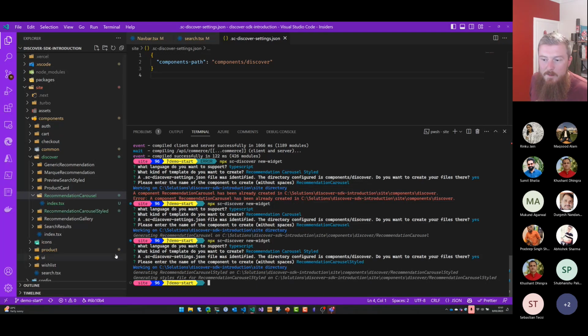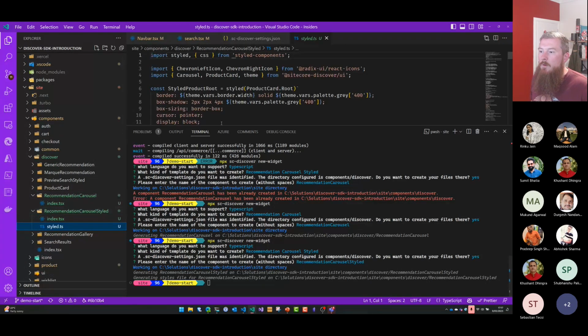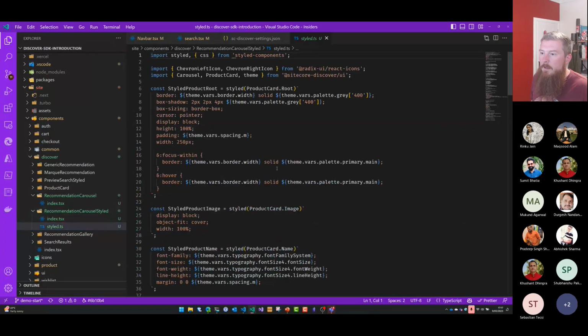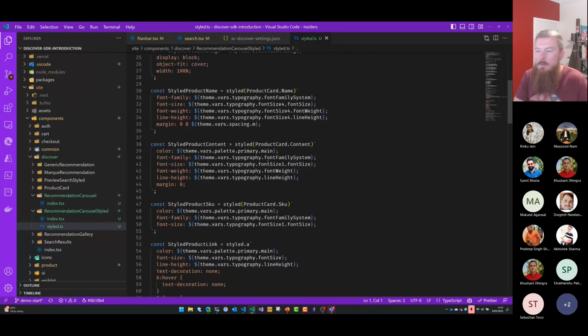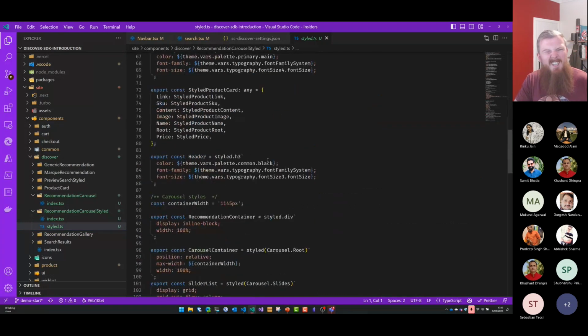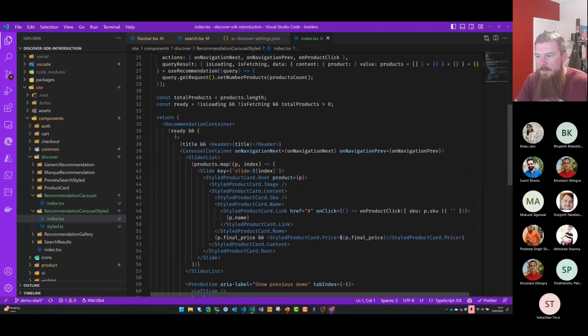Okay. So now you can see we get our TypeScript file, which includes, let's get the terminal out of the way, the styled includes all of the CSS to get us most of the way there for our styling. And then we get our index.tsx, which contains all of the functionality itself.